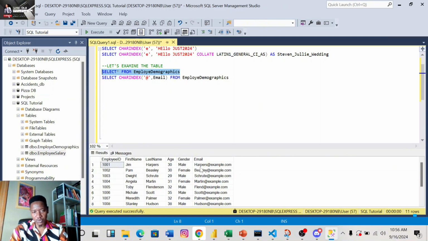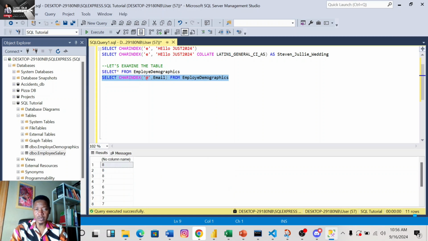So let's see the first row. As we can see in Appers at example.com, 1, 2, 3, 4, 5, 6, 7, 8. In Appers, the at is located at the 8th position. If we check for Beasley, it's the same thing. Which means that particular query gave us a correct output by telling us the position of the at in that email address.